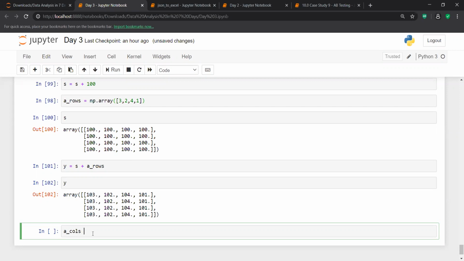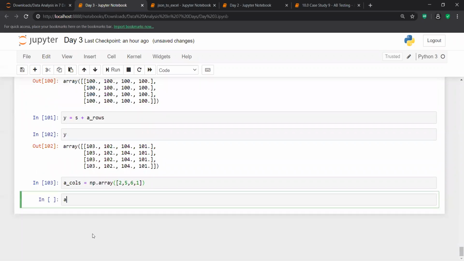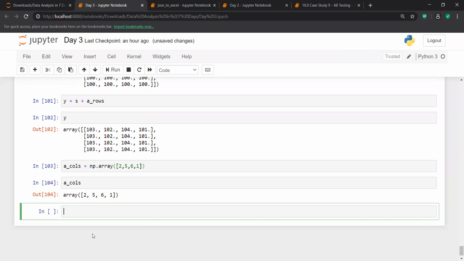Again I'm trying to create an array with np.array, and now I am trying to do a column wise broadcasting, 2, 5, 6, and 1. But my array is in a horizontal axis, so how can I change its direction? If I try it with the name, it is not going to be acceptable, because the name is given by us only.